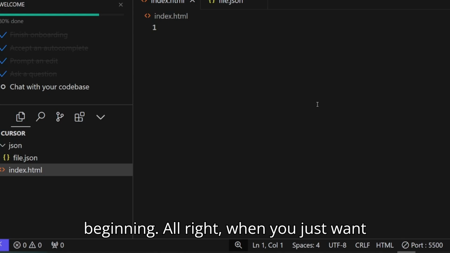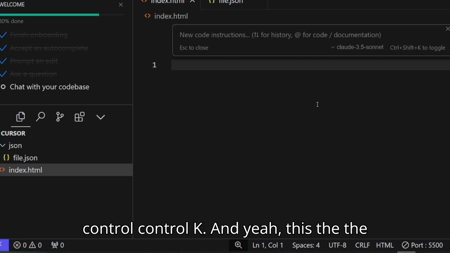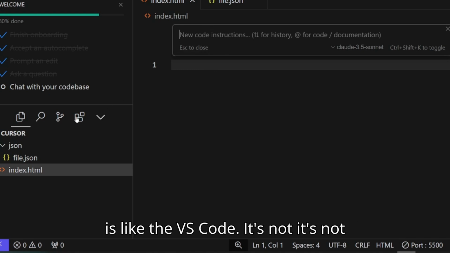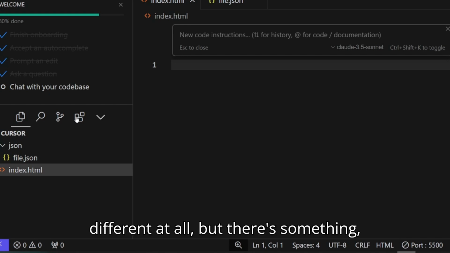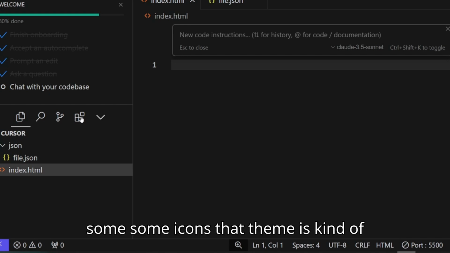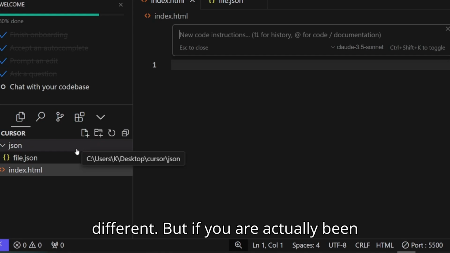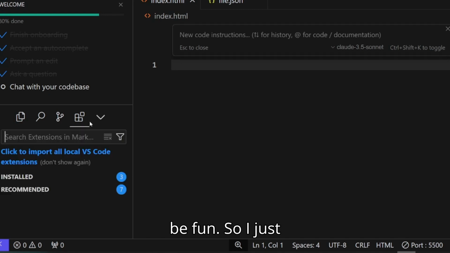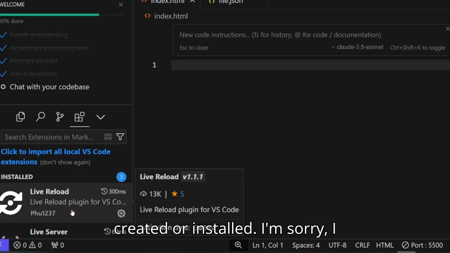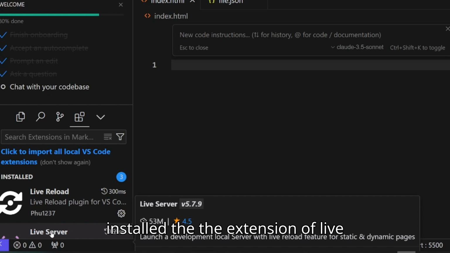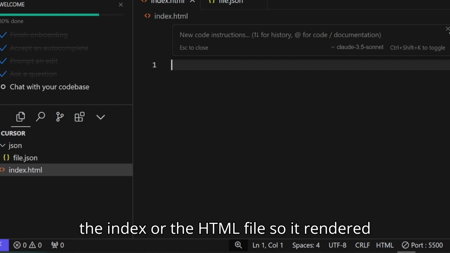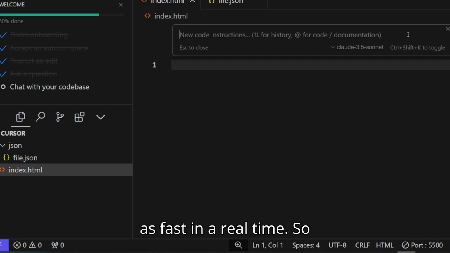When you just want to deal with Cursor, you just hit Control K, and this is the input right here, which we are going to be dealing with. As you can see, Cursor is like VS Code. It's not different at all, but there are some icons, and the theme is kind of different. But if you have been dealing with VS Code, that's really going to be fun. I installed the Live Server extension, so I can see my changes in the index HTML file rendered in real time.